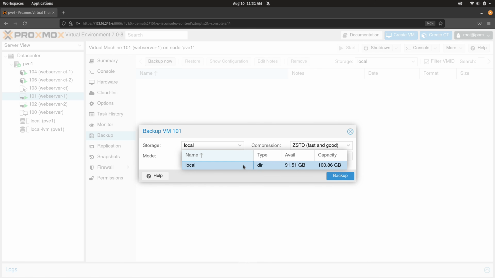But for right now, I only have this one option. I don't have all that much space here, so that's not great. That's why it's probably a good idea to store the backup somewhere else. But actually, it's always a good idea to store the backup somewhere else.